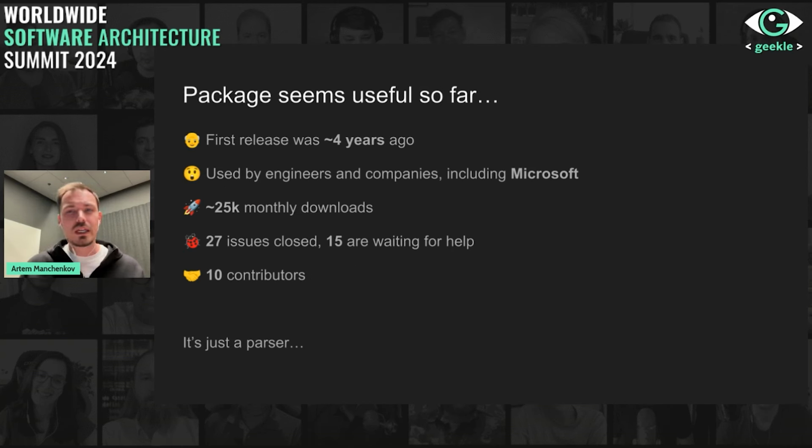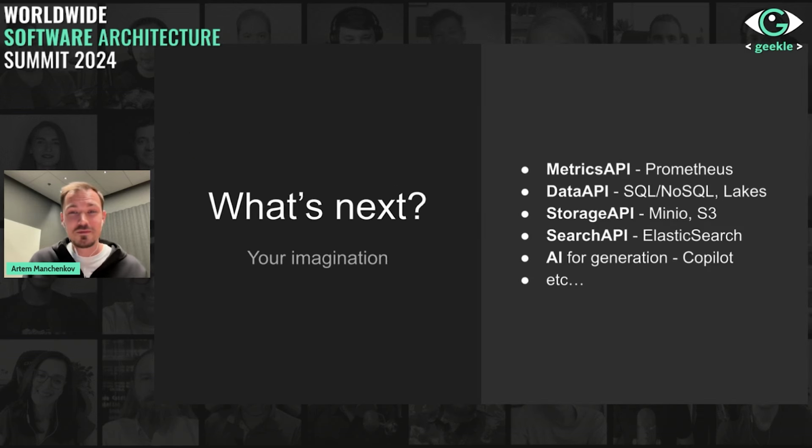Once I finished my project, I decided to publish it as open source. And you can imagine how surprised I was once different people started contributing their features and suggesting other solutions to solve their specific code generation tasks. Even companies were using this package as a part of their solution, including even Microsoft. So I was shocked back then. Right now it has around 25,000 downloads per month, and I'm glad that it helped so many people, but it's just a parser, right? Not a big deal.